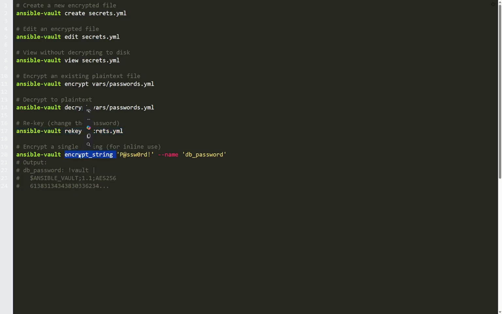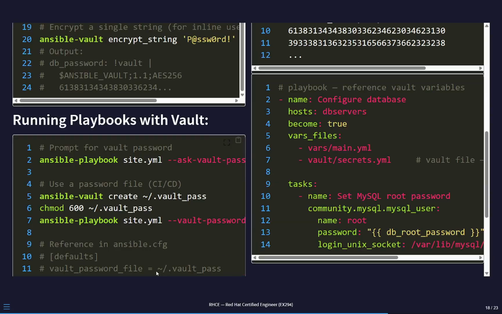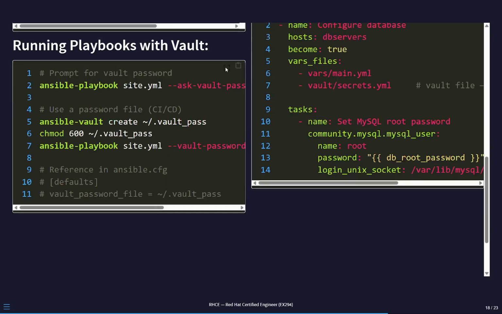encrypt_string is particularly powerful. It encrypts a single value that you can embed inline in an otherwise plaintext variable file. The output is a !vault YAML tag, followed by the encrypted blob. Your vars/main.yml file can be committed to Git as plaintext, with only the password values shown as encrypted blobs. This is the most readable Vault pattern.